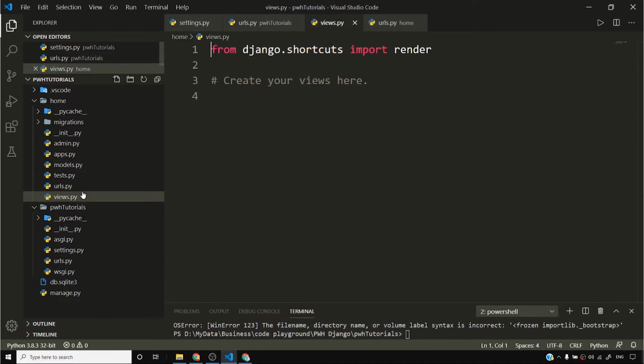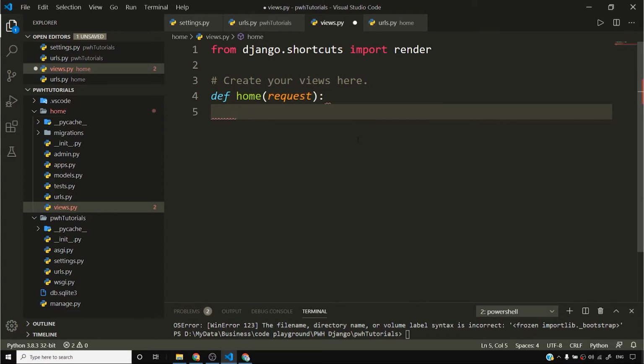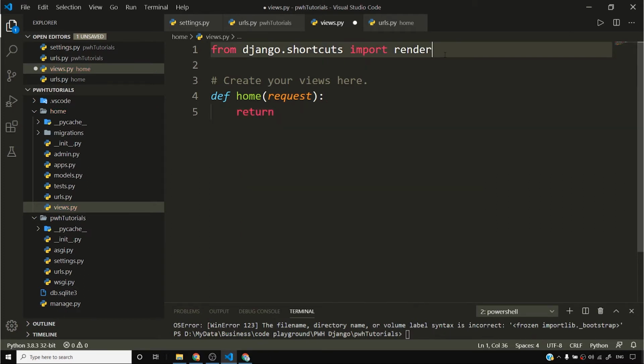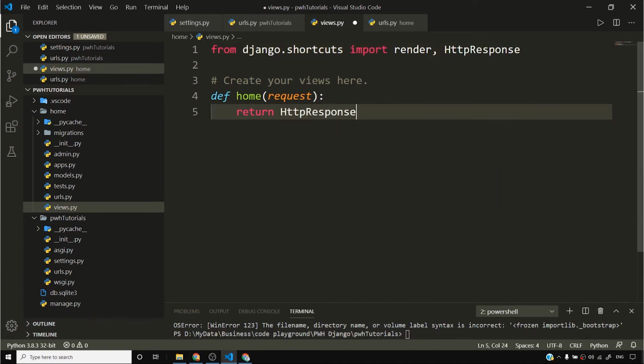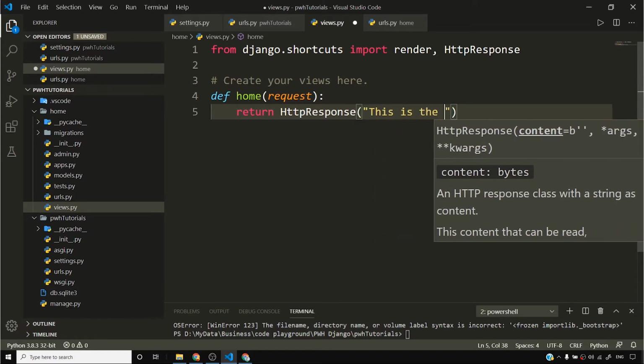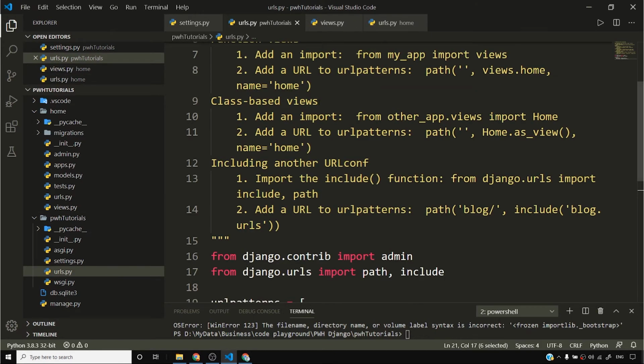So for now, if you open this views.py file, it says create your views here. What I'll do is I'll create a function and I'll say request, and you just have to copy paste for now. I don't want you to understand all this, and just say return, and we need to import HttpResponse. You might think, what is HttpResponse? I don't know what render is. You don't have to know for now. I just want you to create a basic website. This is the data. Just write this. This is the data, and save this file. So we have a home function inside our views.py.